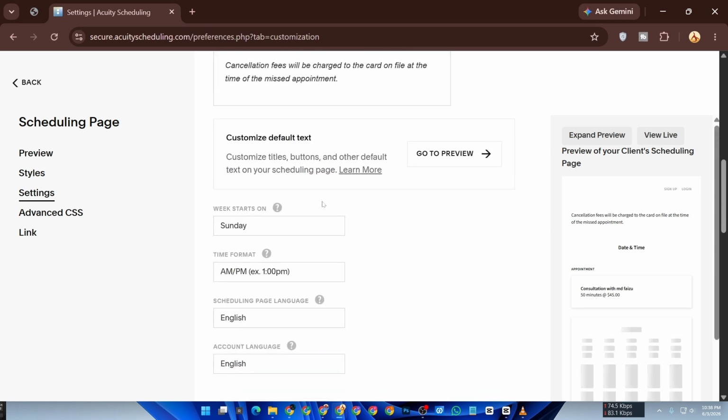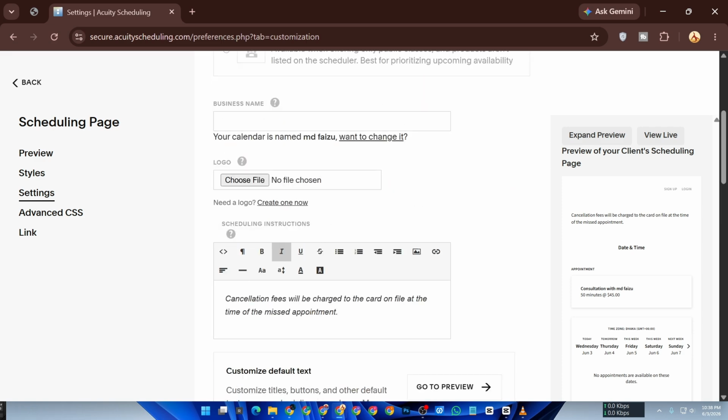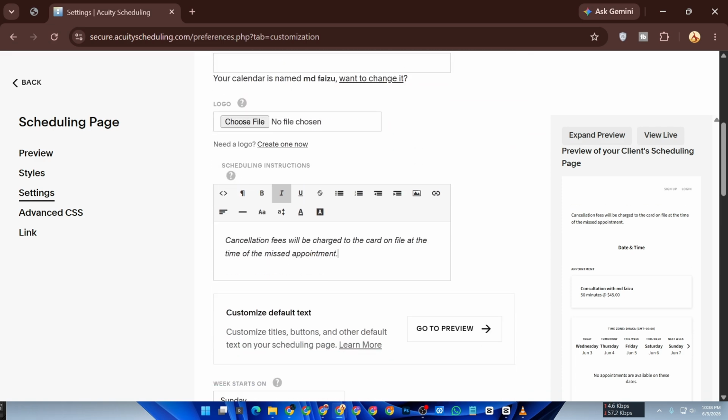After that, you can add a custom message explaining your policy. This message will be shown to clients during the booking process and in confirmation emails. Make sure your policy is clear, simple, and easy to understand so clients know what to expect before booking.